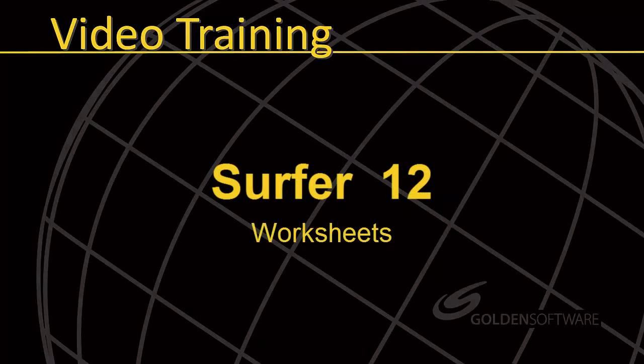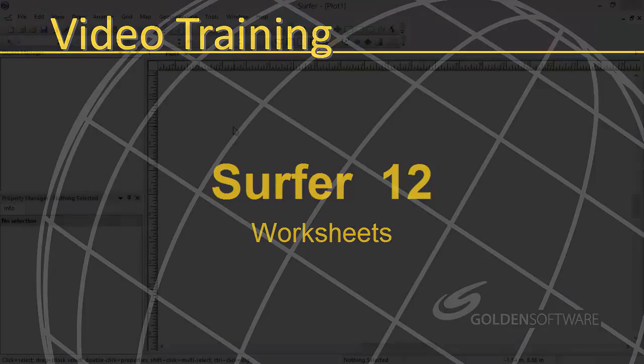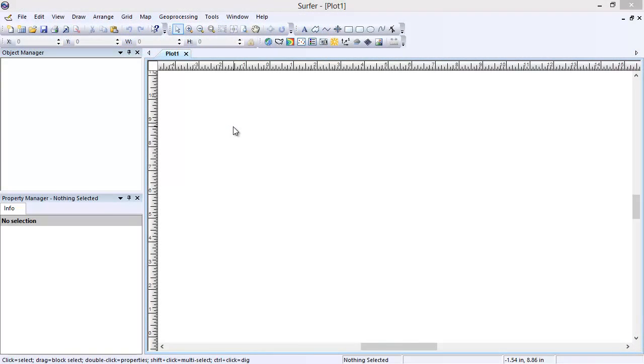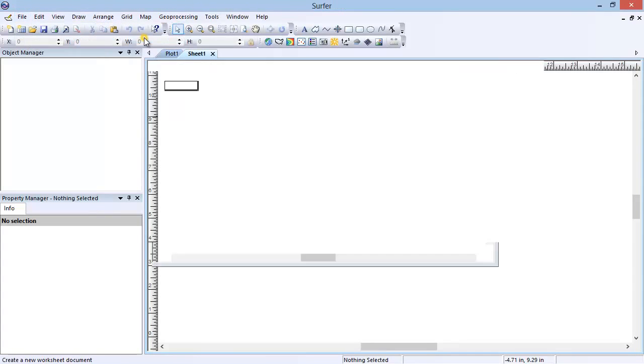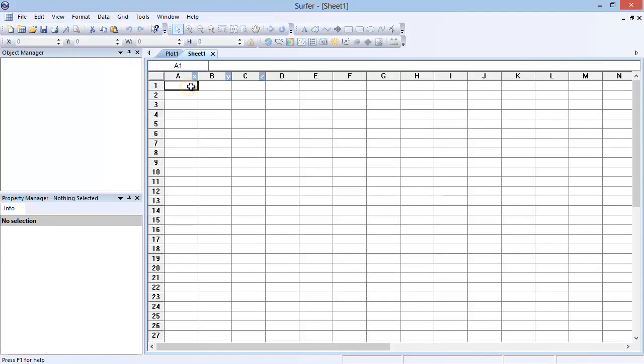This video will focus on some of the functionality available in the Surfer 12 worksheet. The worksheet component in Surfer allows you to create, open, edit, and save data files along with data manipulation tools. To create a blank worksheet in Surfer, click File, New, Worksheet. In the worksheet, you can type in the plot information directly in the cells.